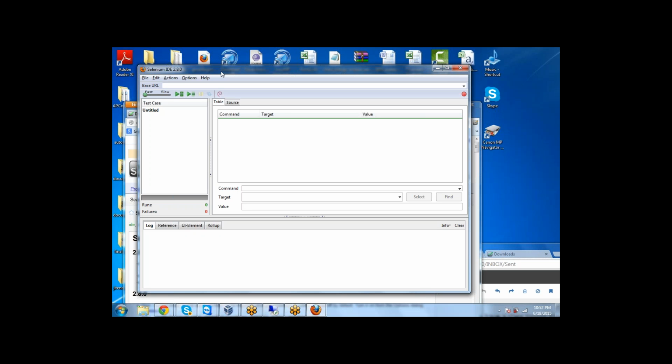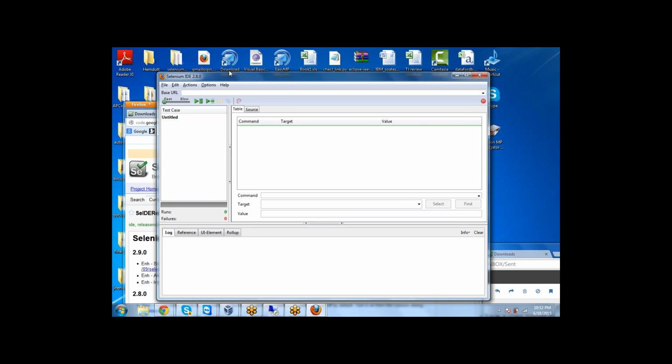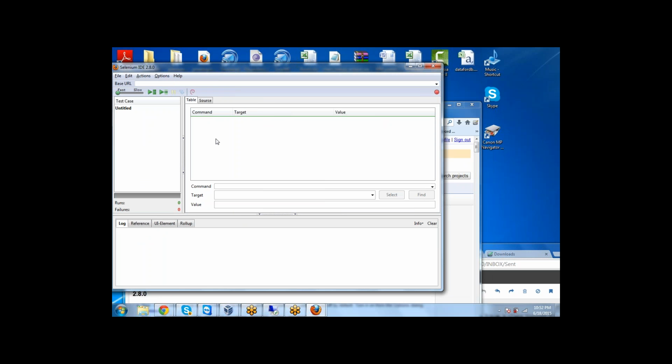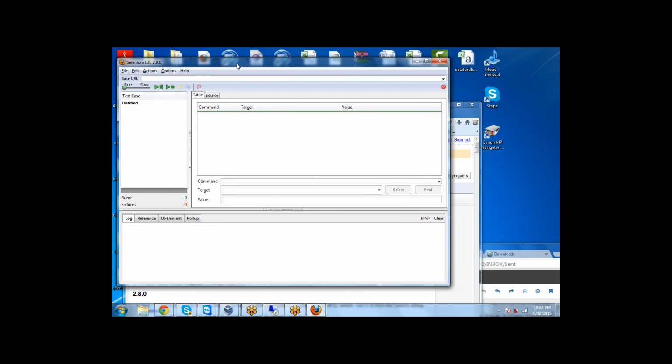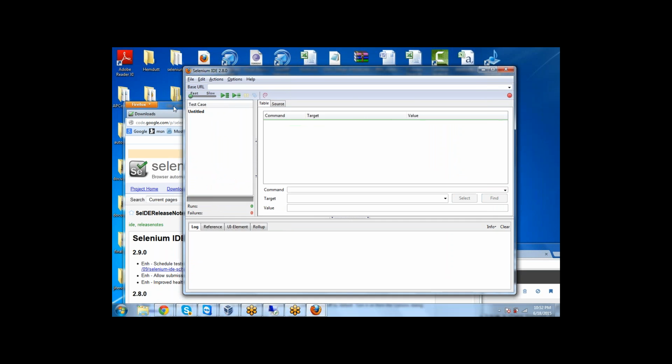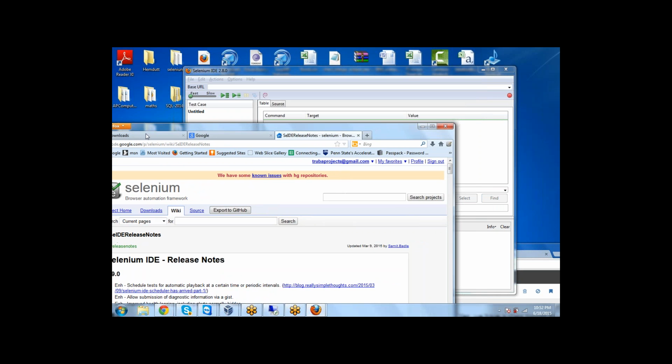Okay, guys. So it's simple. Let me show you, and then I'll follow up with some instructions. So basically, once you get this, this is what we are getting for Selenium IDE. This is what we're looking for right now.